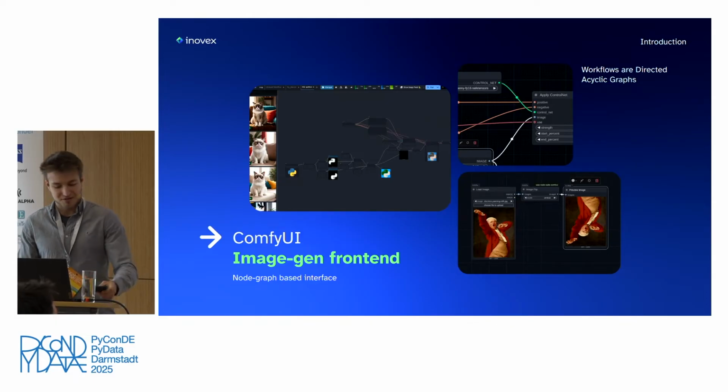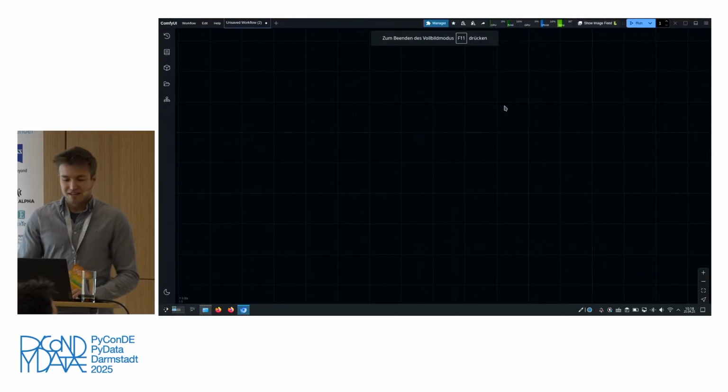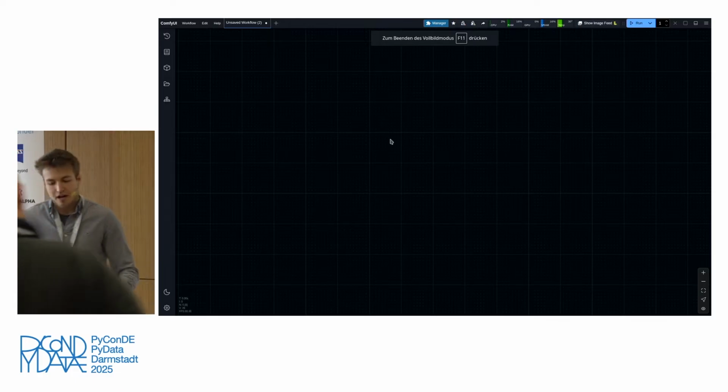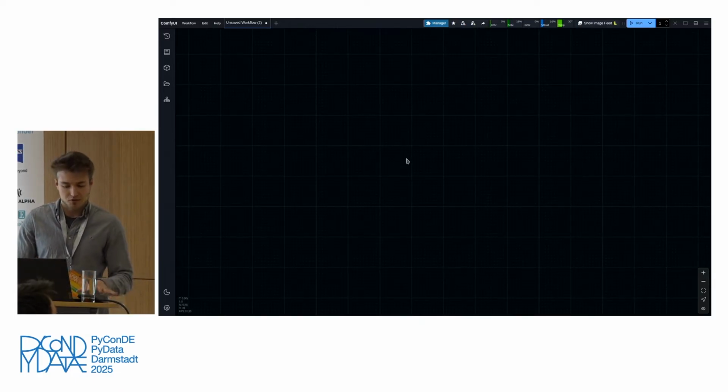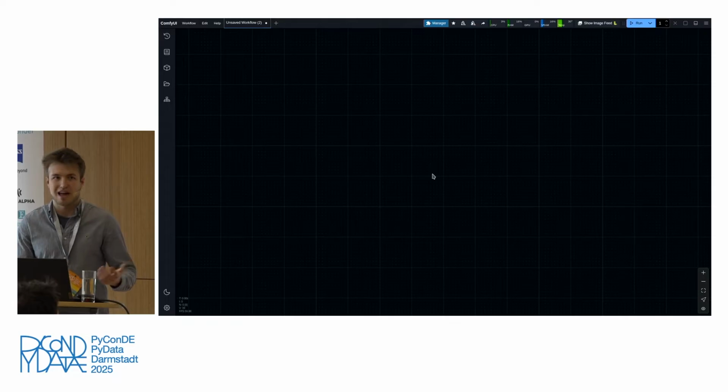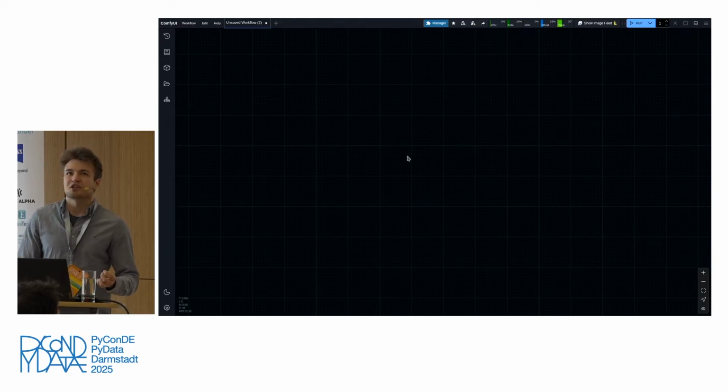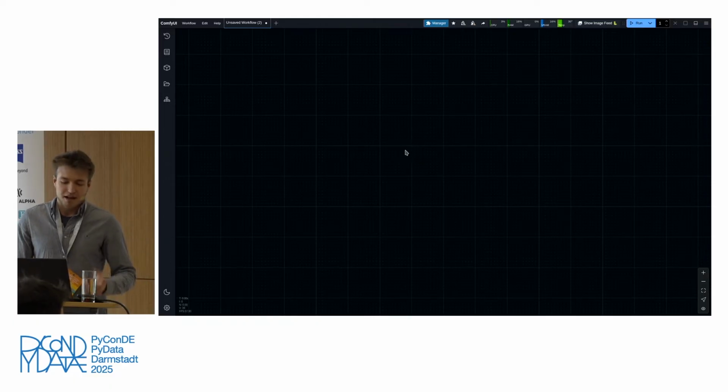But let's get right into it. We start with an empty canvas. This is ComfyUI, where you can create the nodes. If we want to create a node, we double-click in the middle, and then we have the search window. Now we first want to create a hello world example, which is, in this case, a simple text-to-image pipeline. Let's say we want to generate an image of a grumpy-looking cat sitting on a couch. It's just something simple.